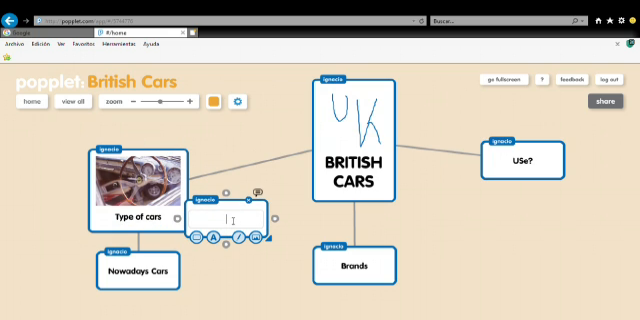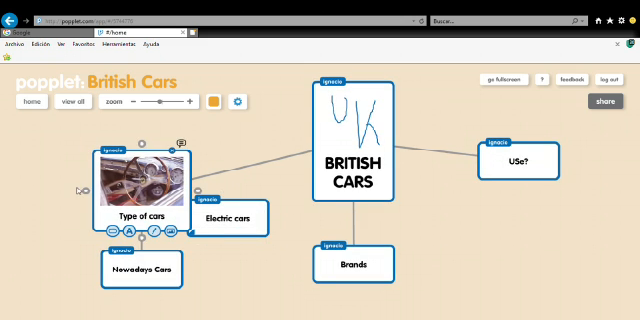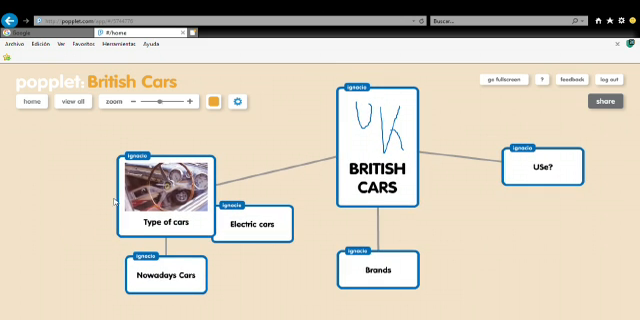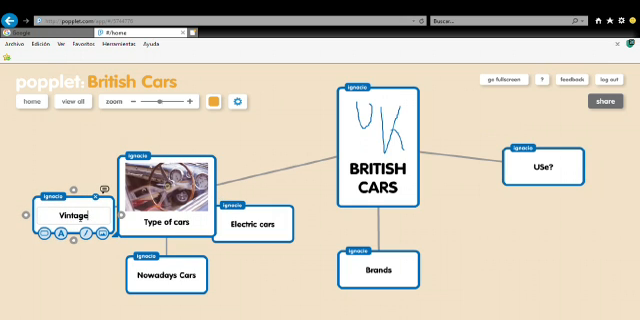I'm going to name this one electric cars. And I'm going to draw another arrow here. And I'm going to call it vintage cars. Okay, so I've got my own diagram. I can go further, but I think it's fairly easy to do a diagram. This is basically what your students are going to do.